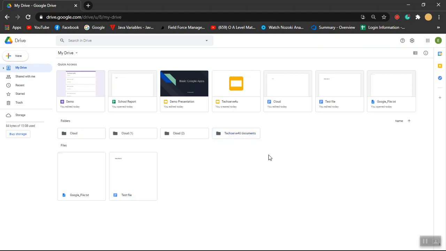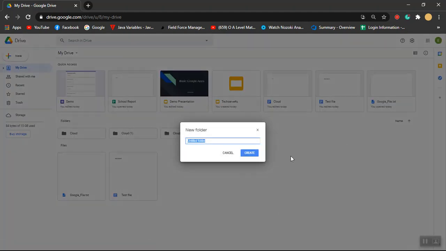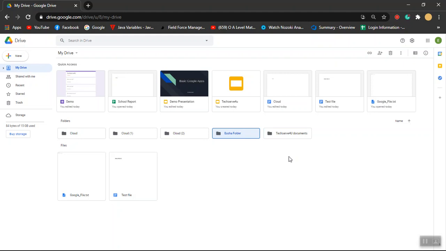Now another way is to just right click and click on New folder, then you can add a name. I am going to use my name, and hit enter. So now this is how you can create folders.